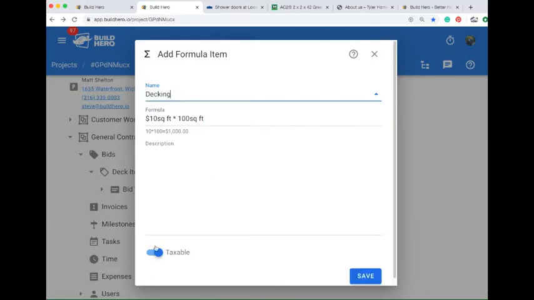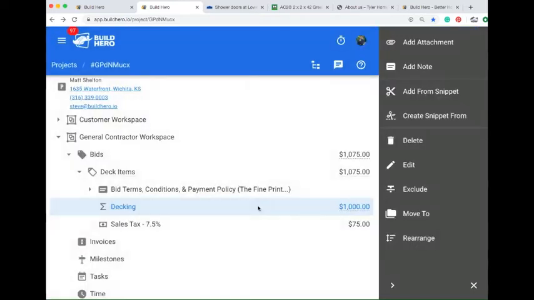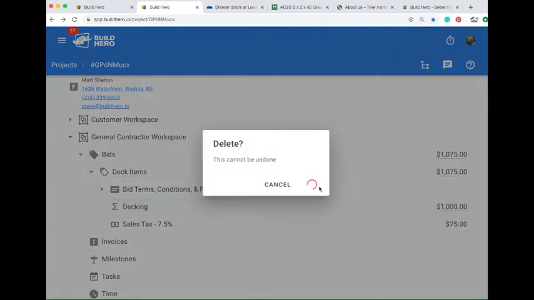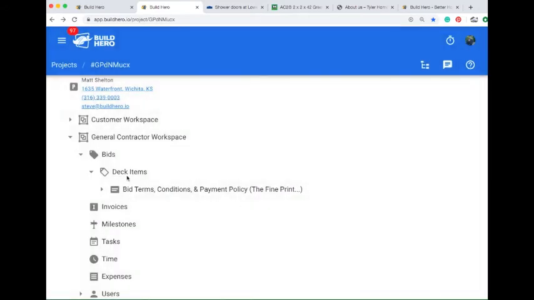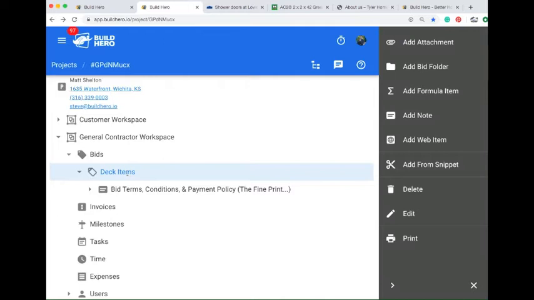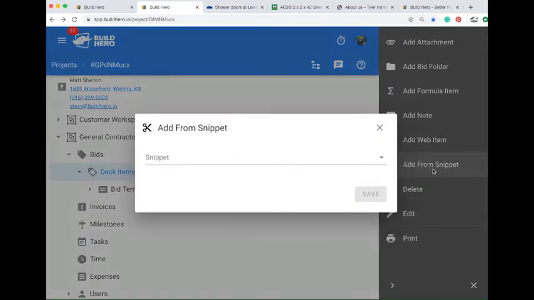Now I have a template for this that I'll generate here in a second. So here it is, and you can see it pulled my decking in, it pulled my sales tax. If I hover over it, it will tell me exactly what I put there, which is also helpful for the customer to know what you're bidding. But I like to make things simple, so I'm going to go ahead and add from a template.